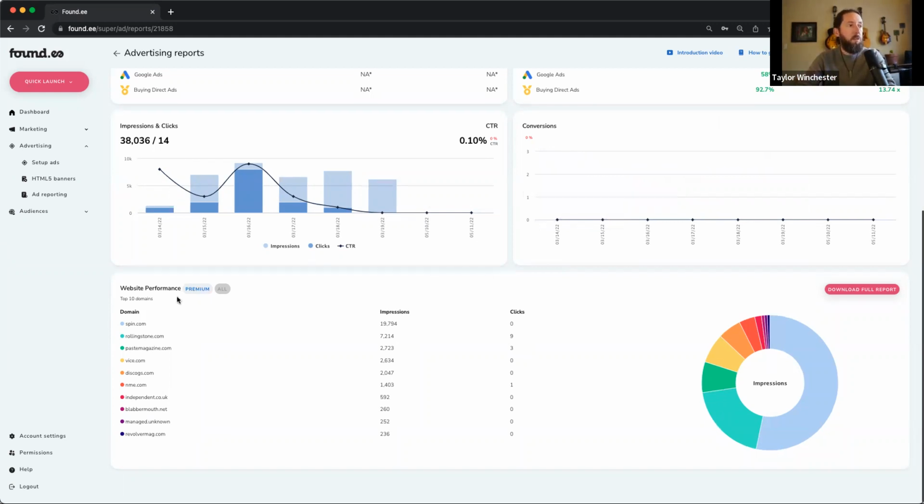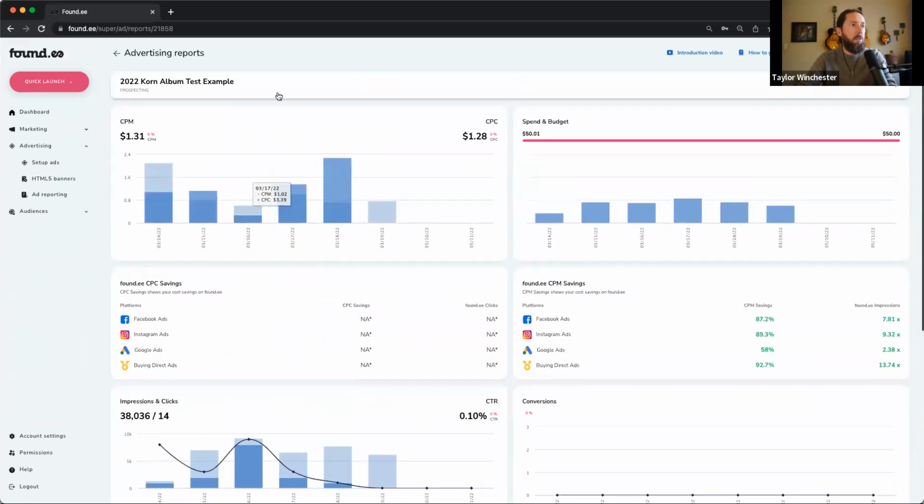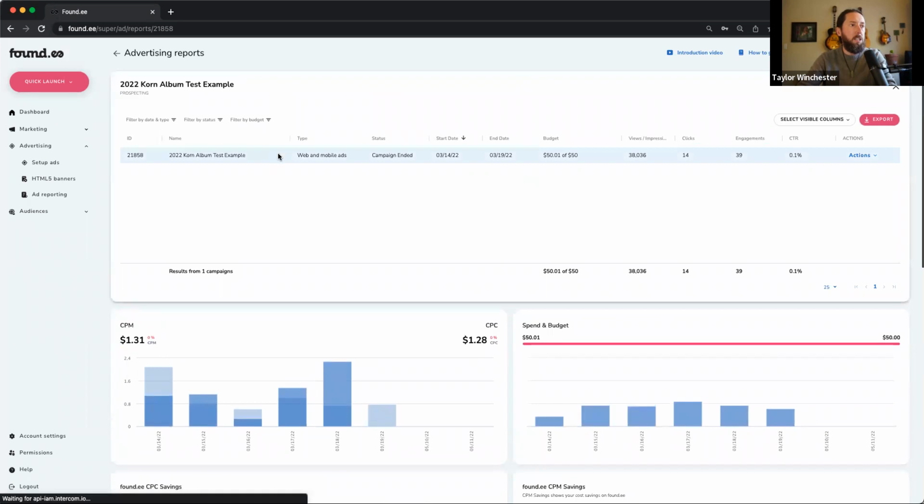But as we keep looking down here, you'll see your domain performance here. You can toggle between premium and all. Those placements are going to change depending upon which targeting you selected, as we talked about in the advertising campaign setup. So that is how you quickly get in here and check your advertising campaigns and results.